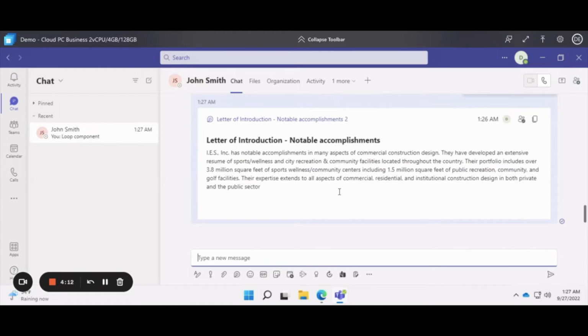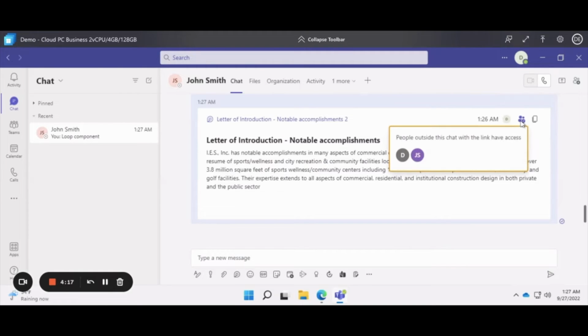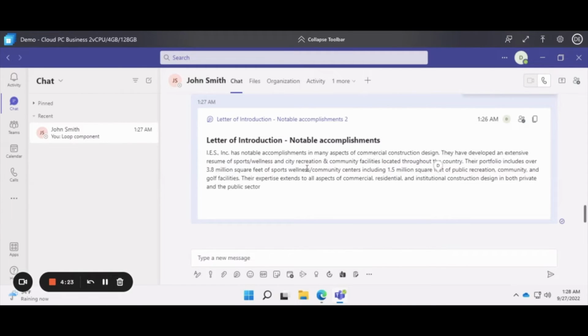As you can see, your loop component has now been added to your chat, and you can click to see who has access. Anyone with access can add and edit the content as required. The content will update in real time for all users.